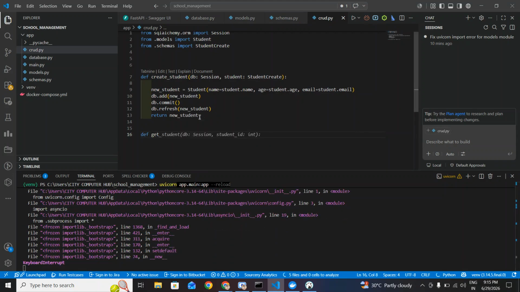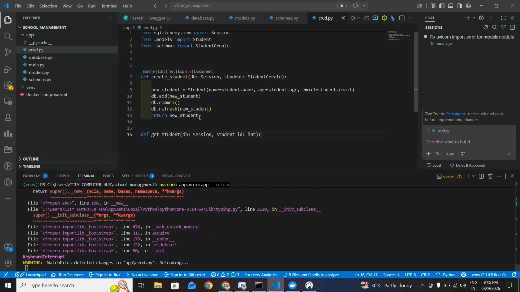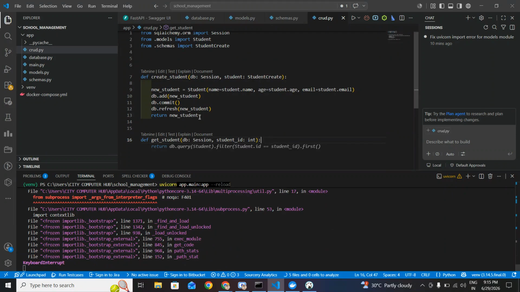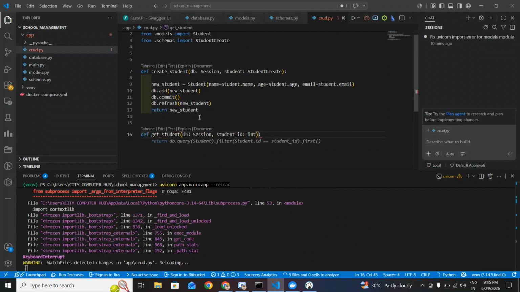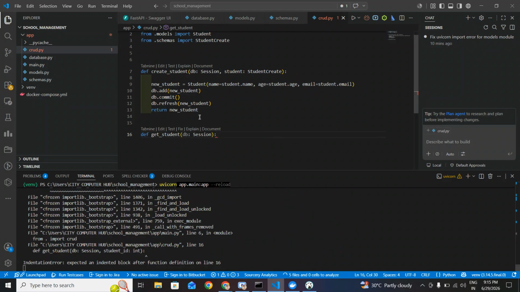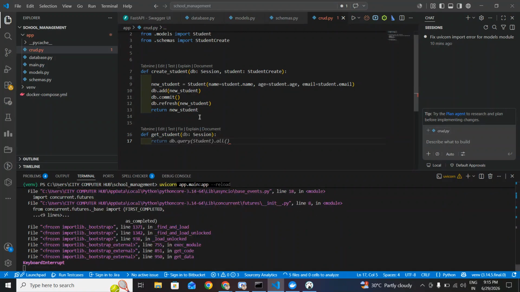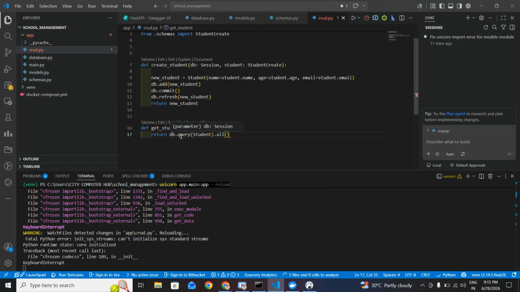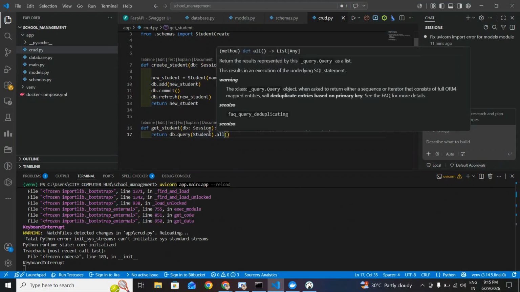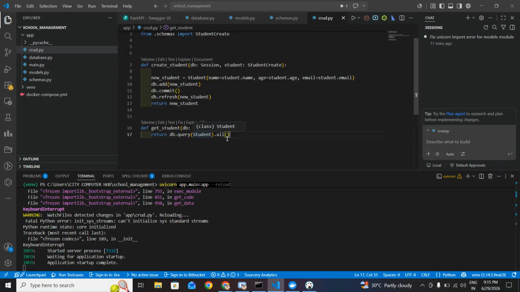getting all students from the session, and no, we don't want a particular student now. We want data of all the students. Okay, return. Okay, see what this query does. It is querying the student table, and we are getting all the data stored in this student table. Okay, so we are good with this, and now we will create our endpoint in main.py.